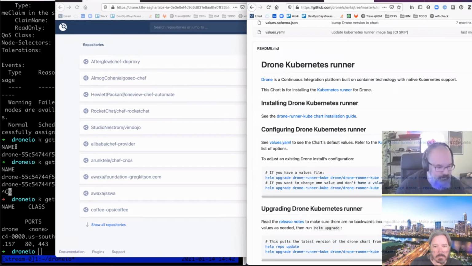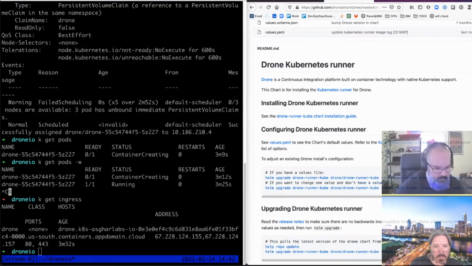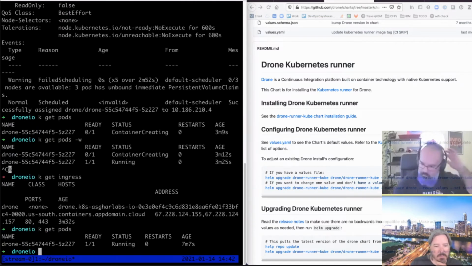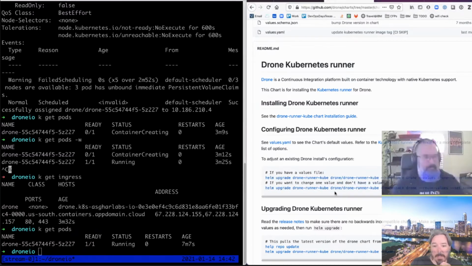Did I put this in the right namespace? You're in the drone namespace, so it would have put it there for you, even if you didn't specify it. Oh, okay, good. I was about to be really angry with myself. That is a good point. You should have specified the namespace.